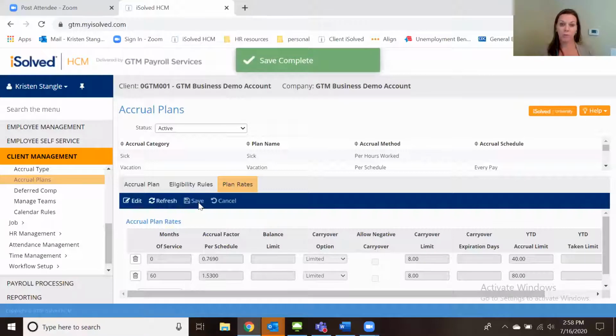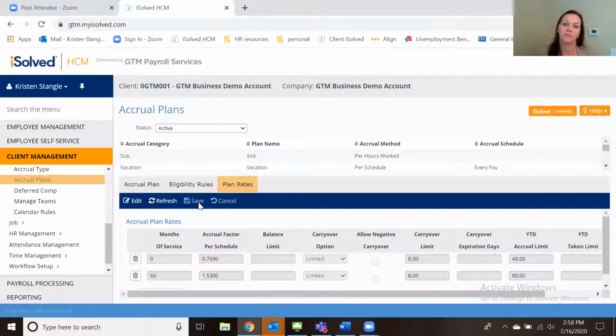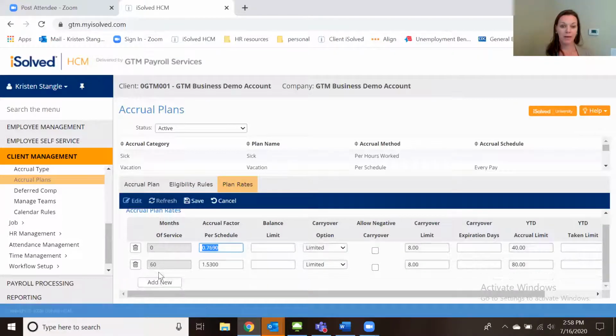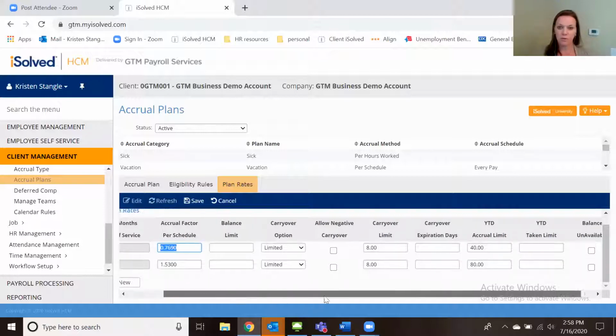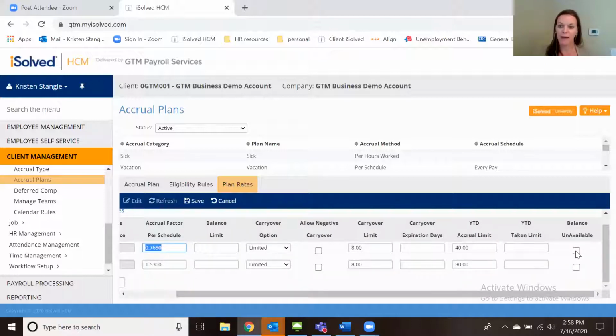Say this accrual policy, the mental health days, you're not allowed to take mental health days in your first 3 months of employment, because in your first 3 months of employment, you should not be feeling any stress at all. So we are going to add something right here. We're going to click Edit, and first, in this 0 months of service, we're going to scroll all the way over to the right, and we're going to choose Balance Unavailable.